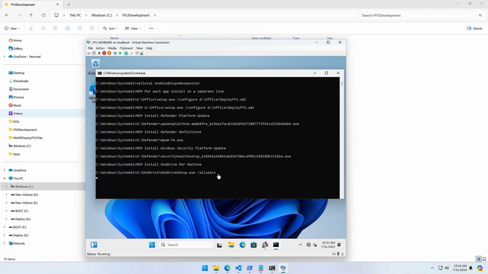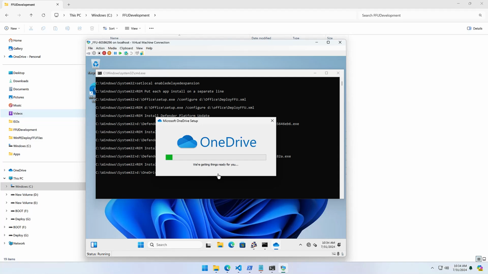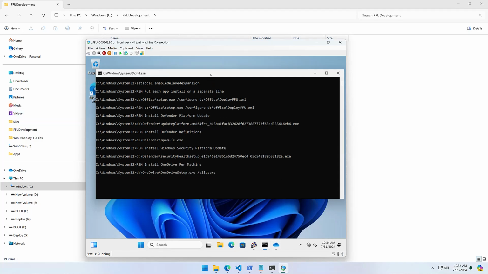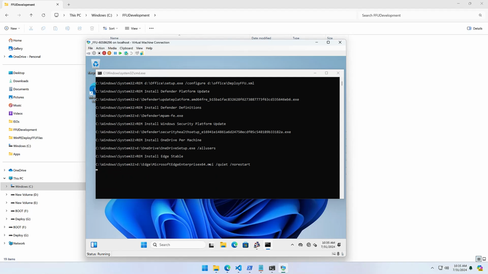What this does for your users is if you have multiple users that sign onto a machine, we actually don't have to update OneDrive per user, which is what it does by default. And so anytime a user signs in, OneDrive has to update. So what this is going to do is it's going to reinstall OneDrive, but it's going to make it a per machine install. And so anyone that signs onto the device will have the latest version of OneDrive available to them. We then install Edge Stable. And that's fairly self-explanatory. We're just going to update Edge to the latest version of Edge so you don't have to go and download it when you sign into Windows for the first time.